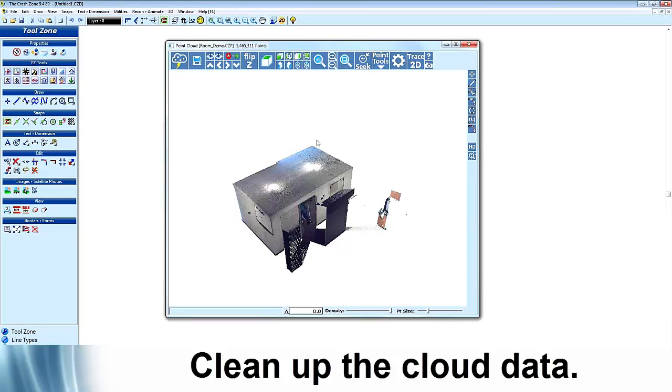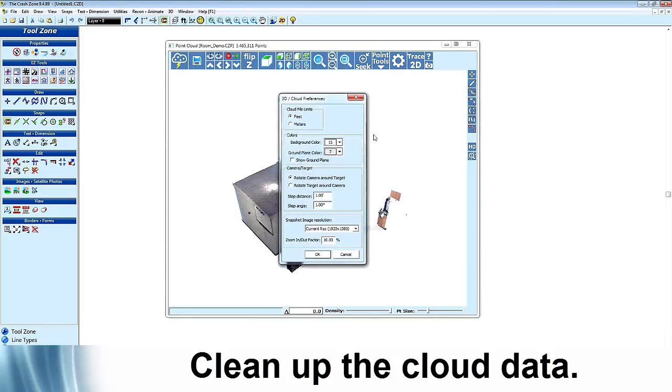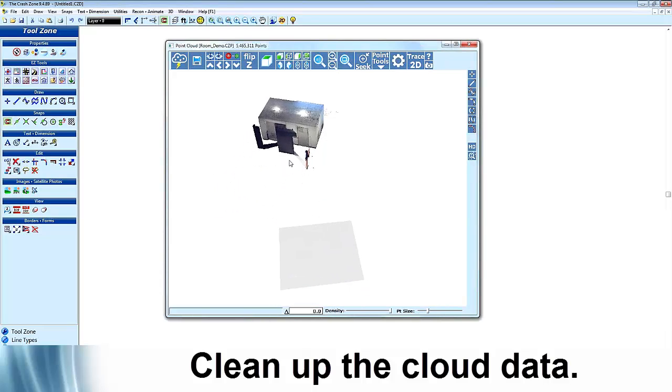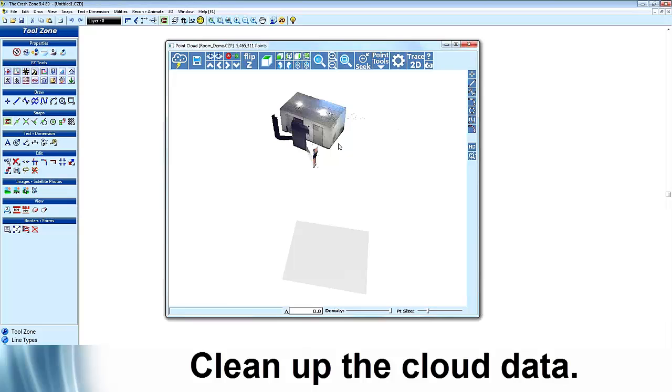The first thing I'm going to do is go to my little settings button here and make sure my ground plane is on. You can see that the ground plane at 0 is quite a bit below the data. That's because the laser scanner that was used has an altimeter in it, and it was set up probably about 80 feet or so above this. Okay, so I'm going to do a little bit of cleanup first.